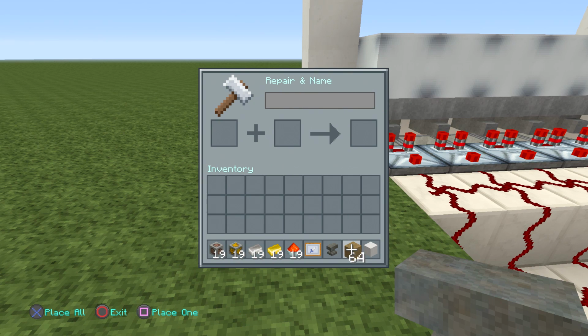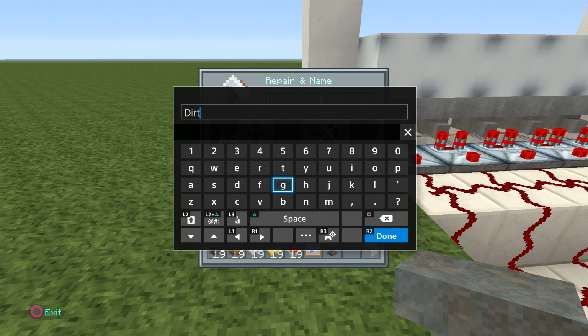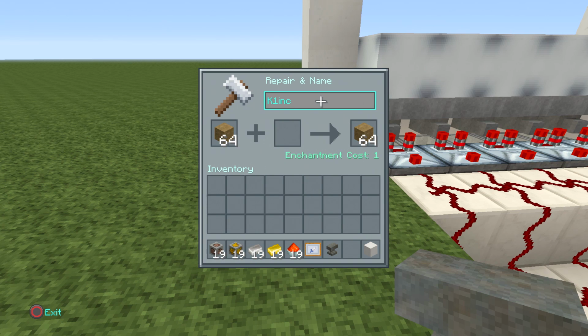I'm going to show you a little cool method to really set this up to make this as secured as possible. Now we're going to use dirt, and we're going to rename the dirt to, you know what, let's say K1 ink. Now the second you rename it, it becomes something else. It's not dirt anymore. Well, it is, but it really isn't, because that's not what it's called. You see, that's dirt, that's K1 ink.